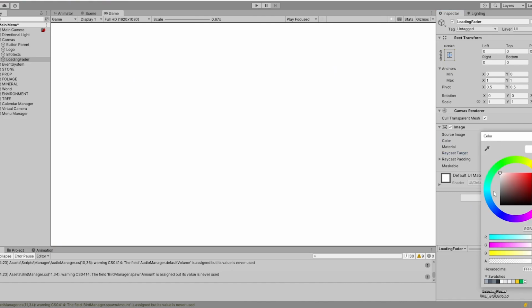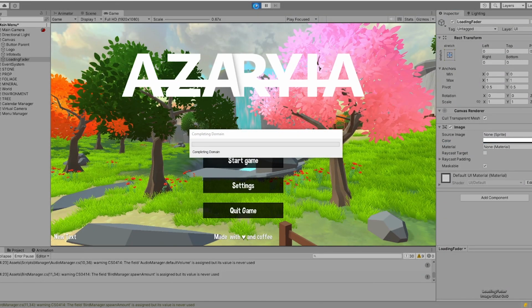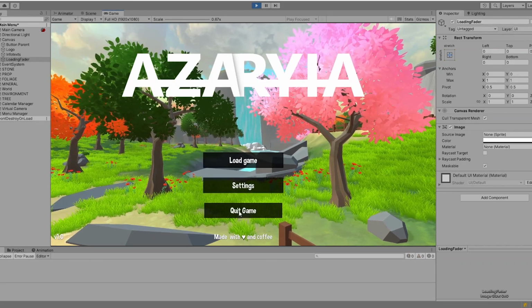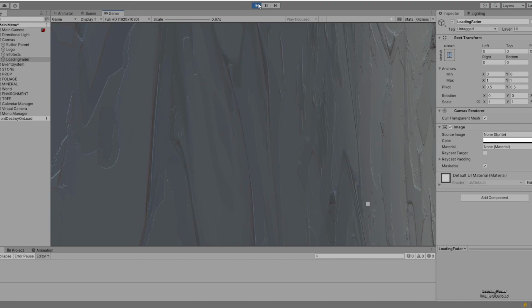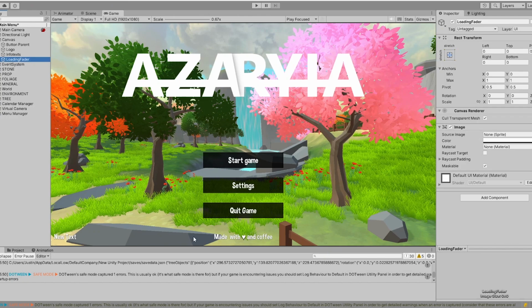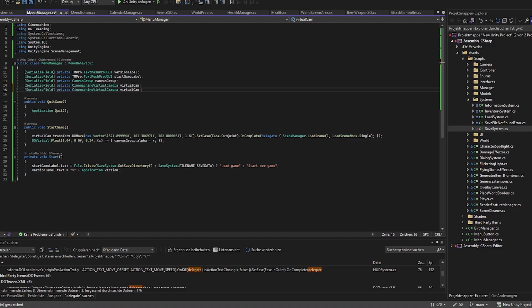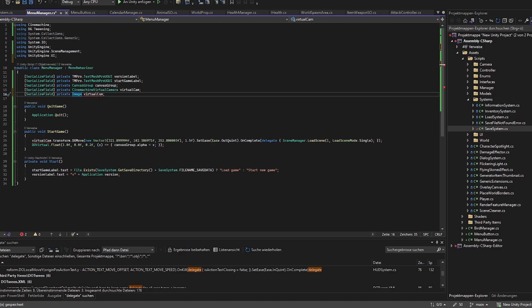This is really important because if I turn it to transparent, and this is not a raycast target, we can click through it. Let me check. Yeah, this looks fine. Okay, so now as this is not a raycast target, we can add this to our menu manager UI, and we call it loading fader.